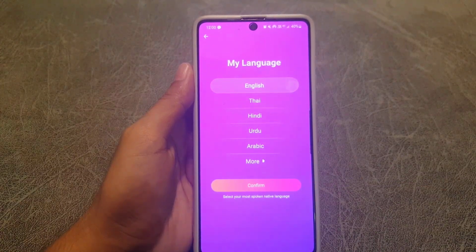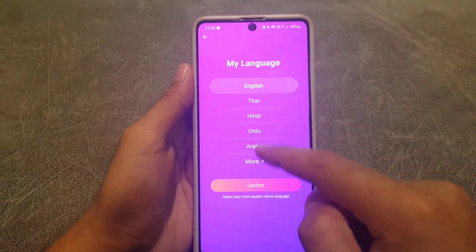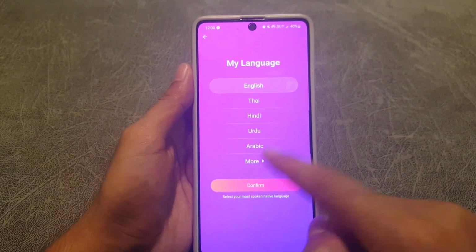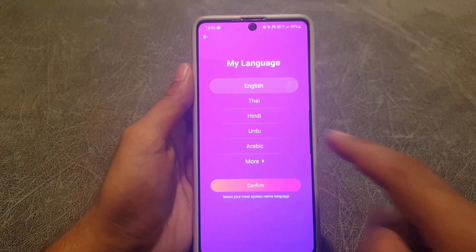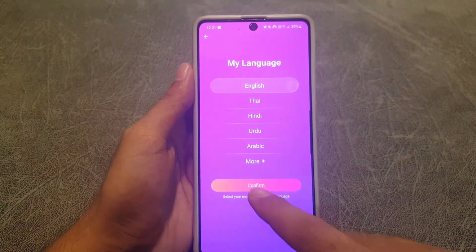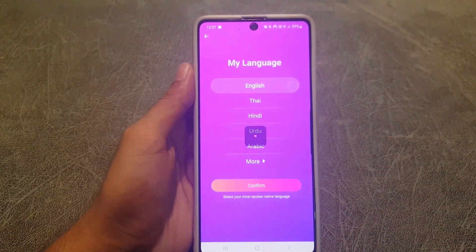So here you need to select languages. This is the list of languages here. You can tap on more to discover more languages. Once you select the language, I will select English and then tap on confirm.